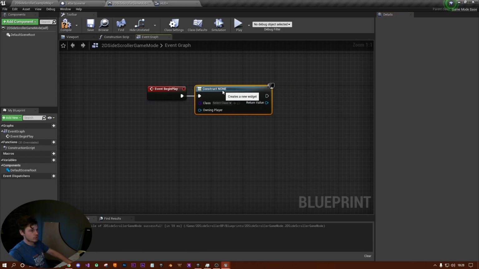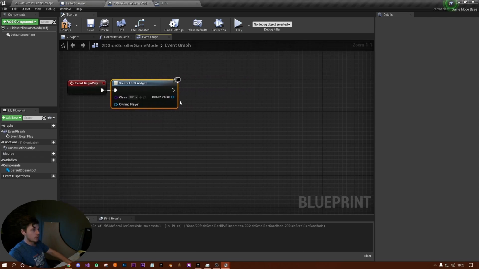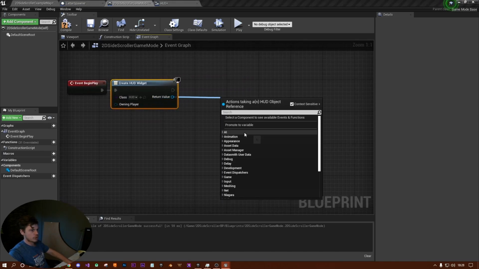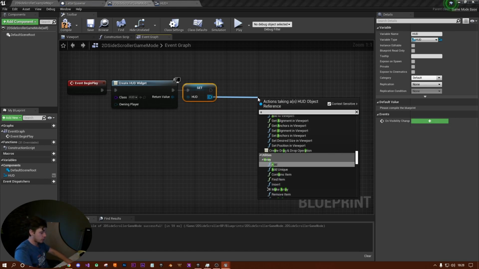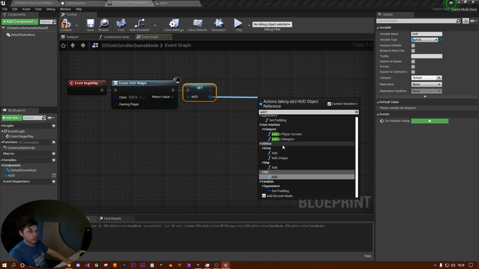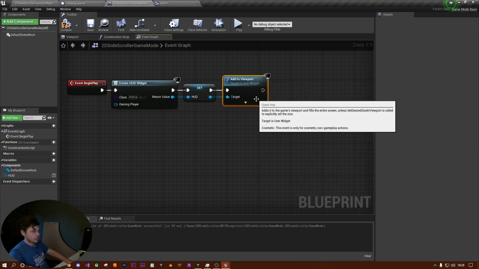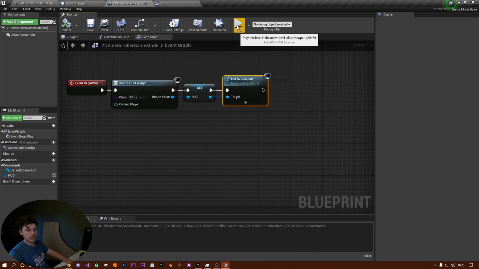And because we've just created this HUD, we should see that here now. And then from the return value, I just want to promote this to a variable, and we're going to call this one HUD. This is just going to be an easy way for us to reference the HUD from anywhere else. Anyway, from that we're going to do add to viewport, which has come up already, so we'll select that. And then now we can hit compile, and if we hit play we should see the result of what we've made.